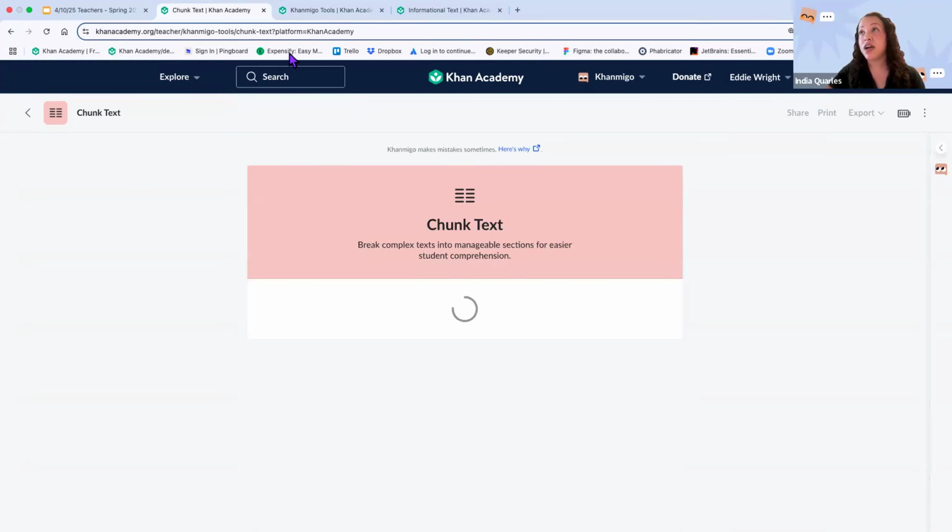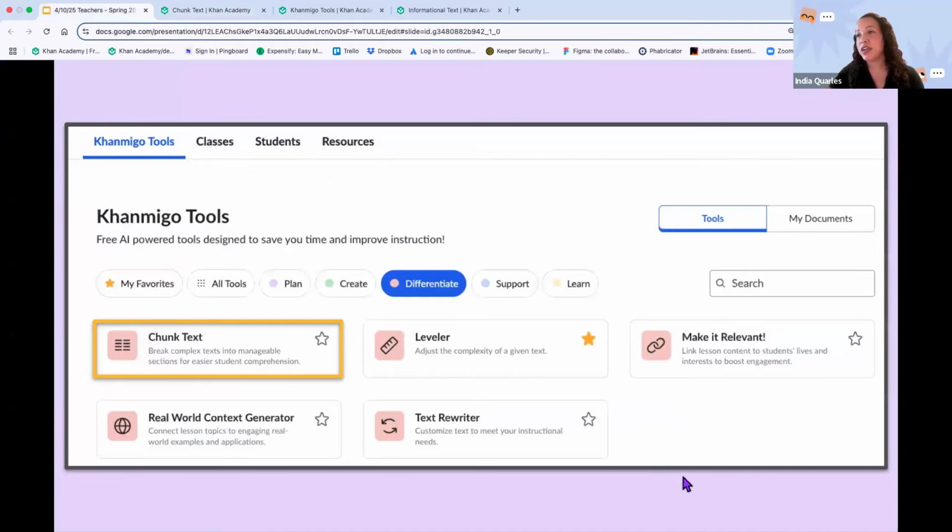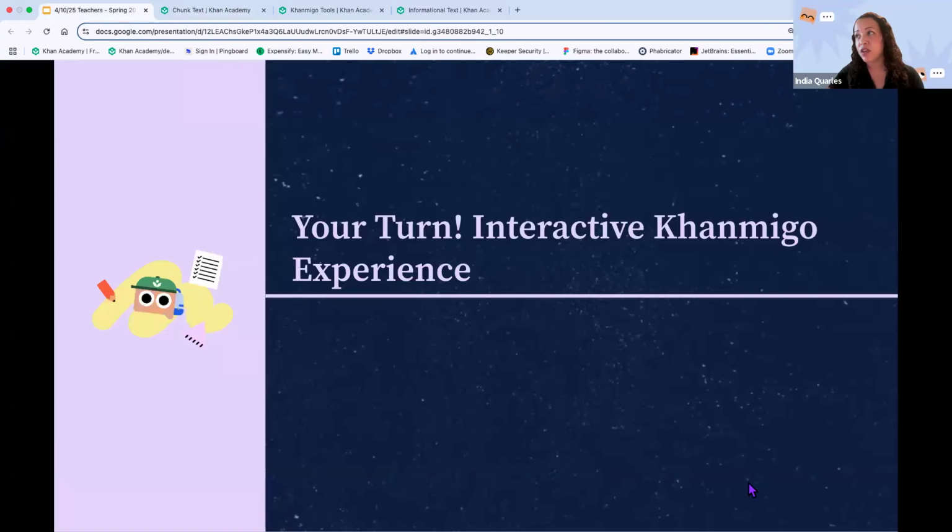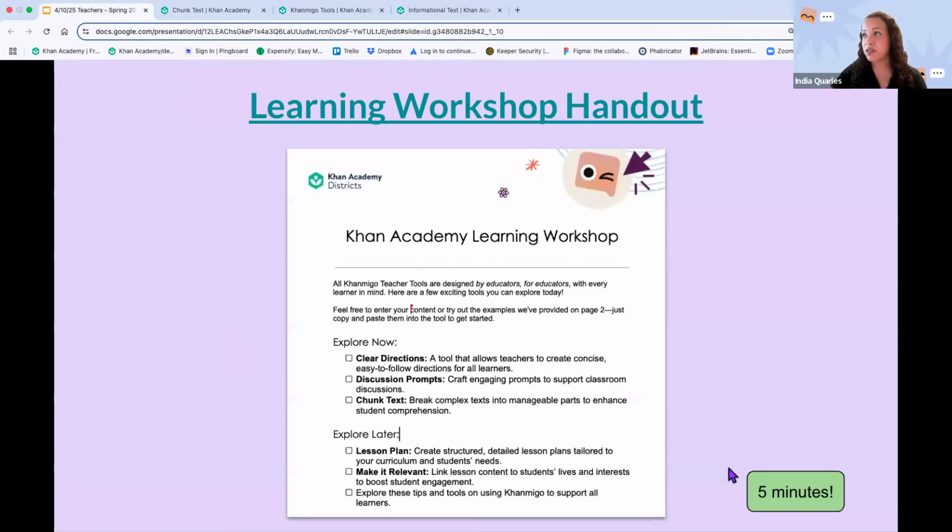Okay, so now I'm going to give you the chance to try out these tools yourself. You are going to take a few minutes to go in and give these tools a try. We also are providing some suggestions for some additional tools that you can jump into right in your teacher tools, like lesson plan, or, as many of you mentioned, making it relevant to students' lives. Try that one, craft it, ask Khanmigo to make changes. I'm going to drop that item in for you into the chat right now. It is going to ask you to make a copy when you open up that document.